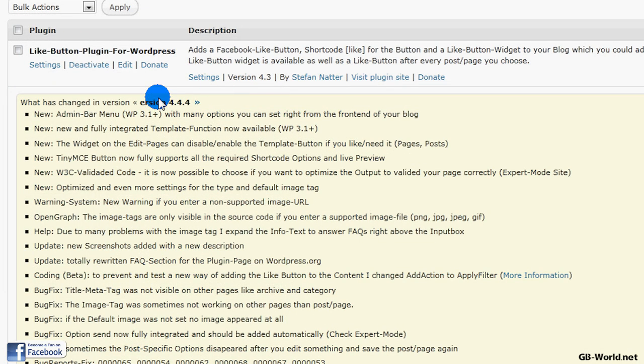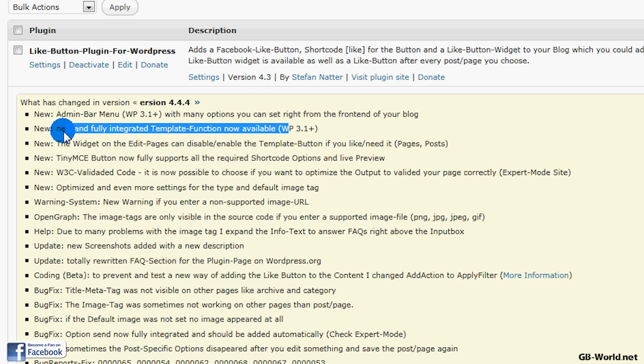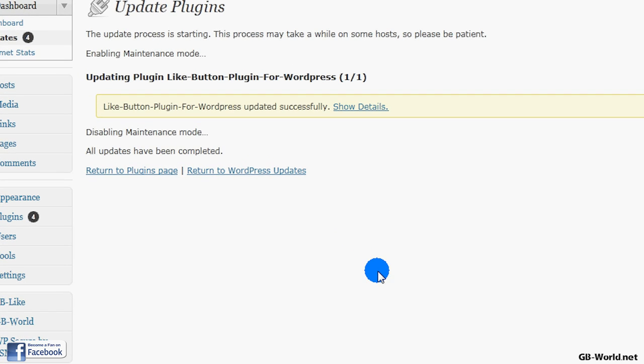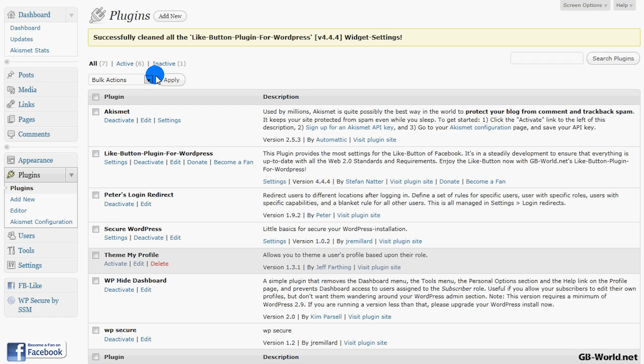You see there's another update online, and I added the admin bar, a new template function. I'm gonna show you this also. New widgets and some other stuff. You can read in the changelog. After you have downloaded and updated, it should look like this, and when you return to the plugin page, it's now updated.